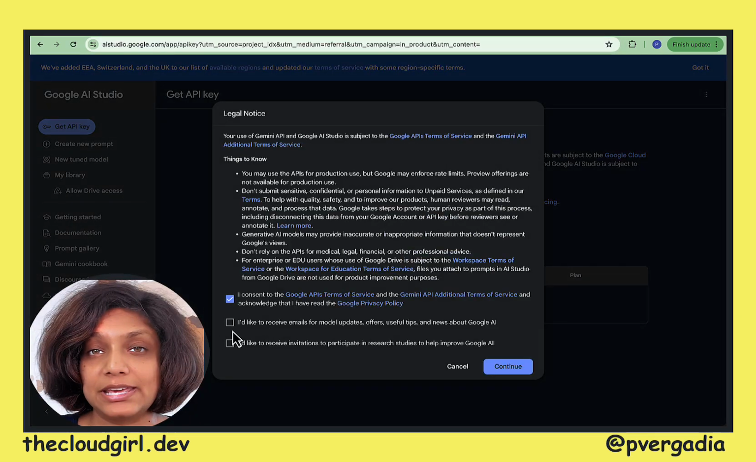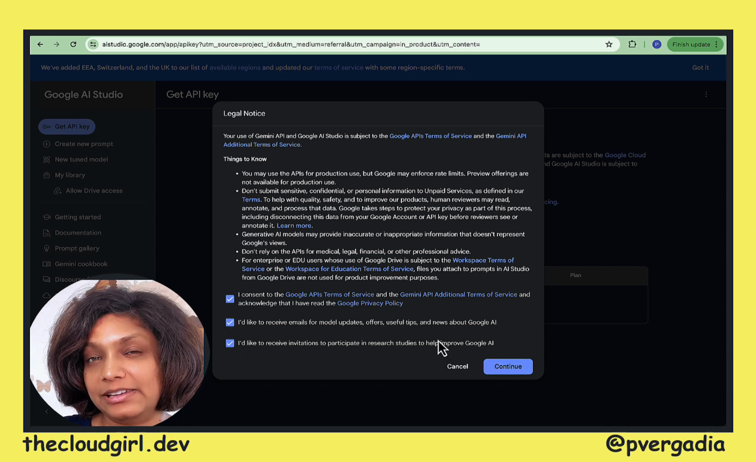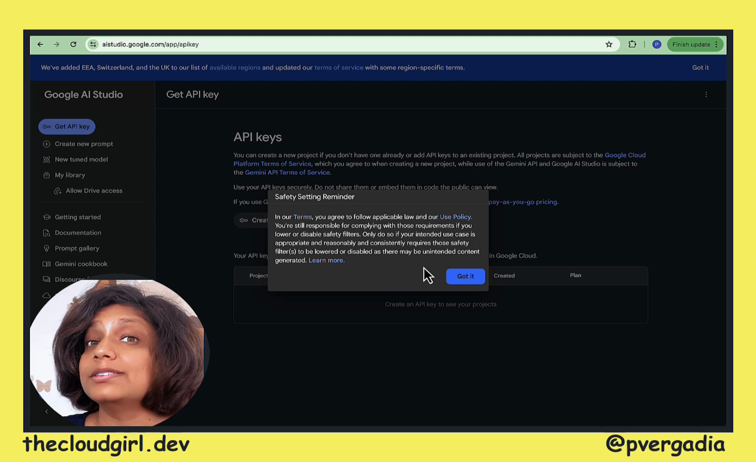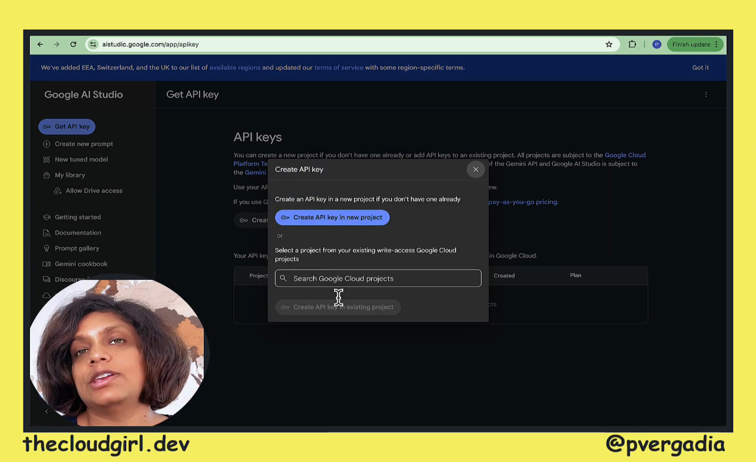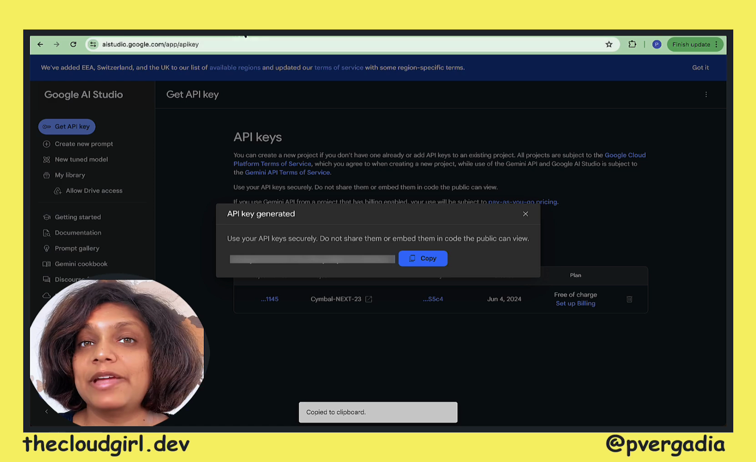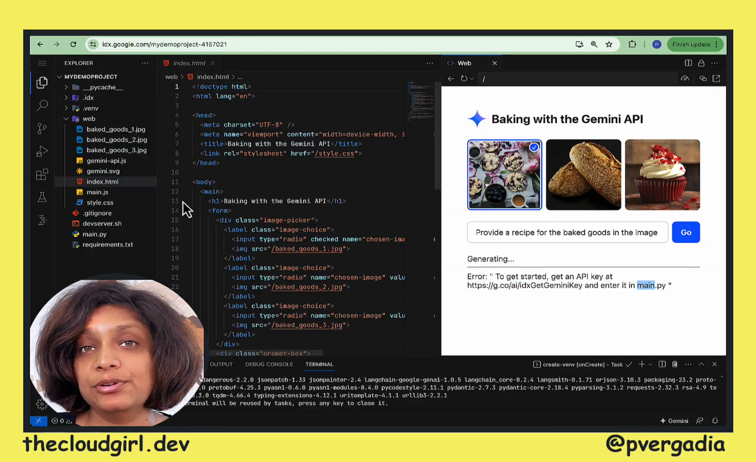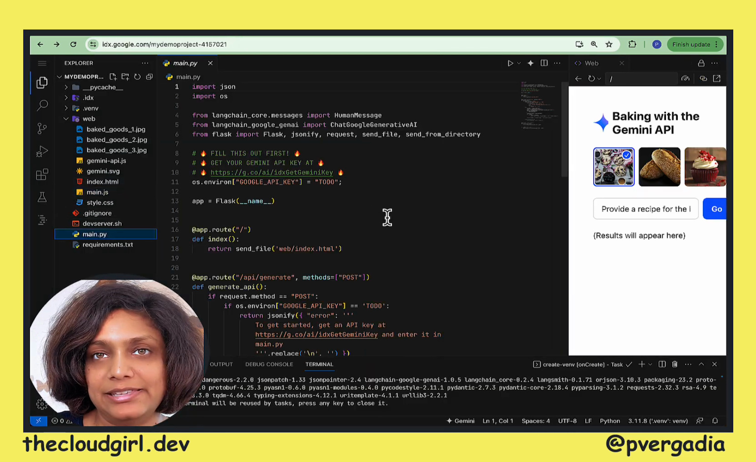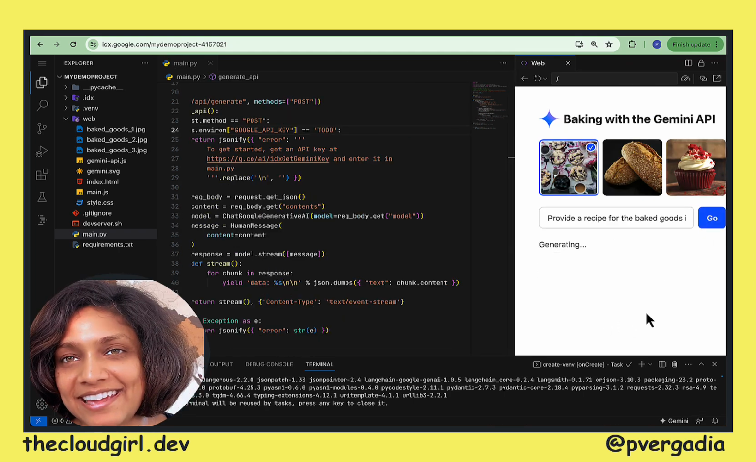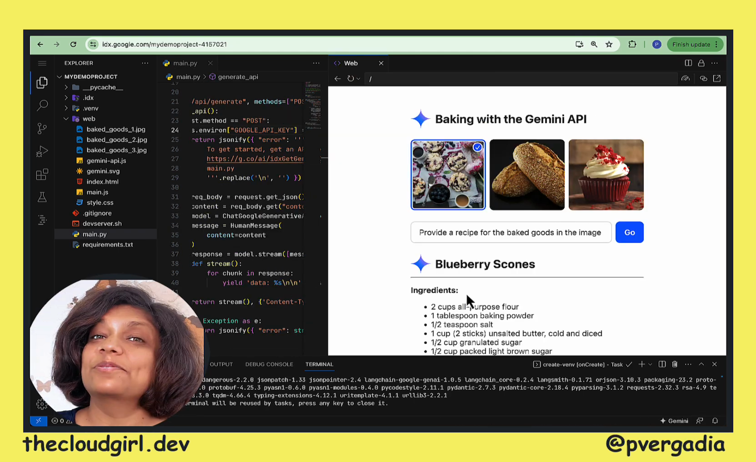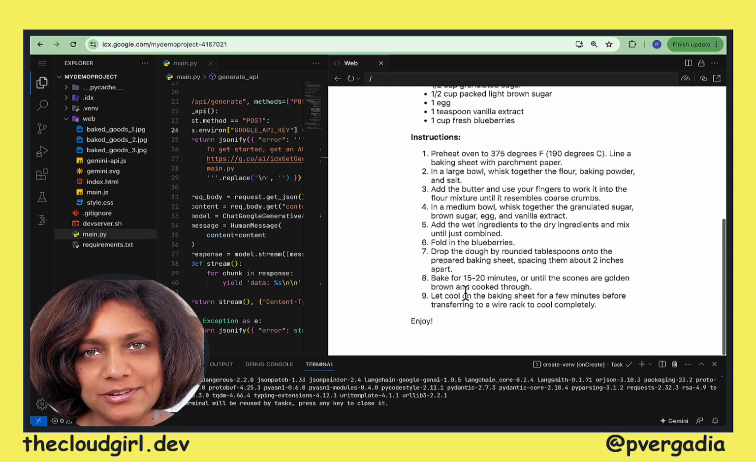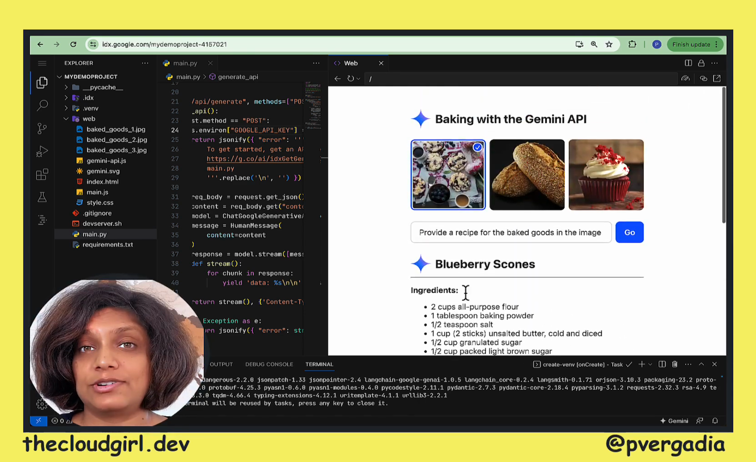Now, I'm going to get that key from the provided link, which essentially takes me to AI Studio, where I select a project and create the key. Easy. Get back into my code, main.py, edit the to-do to update the Gemini API key. And with that, we are ready to give it a try again. And there we go, the recipe to make blueberry scones. Pretty detailed with ingredients and instructions.